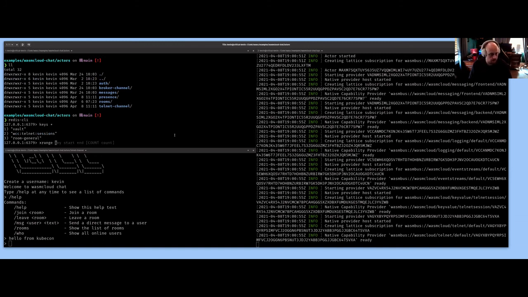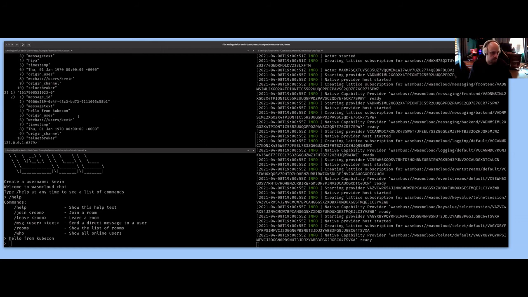So I'll take a look at the stream for the general room. And don't worry if the Redis syntax isn't familiar, it's not all that important right now. But you can see what happened here is I have a stream of messages that has been going through the different rooms in my chat backend, and in this most recent one, each message has a unique ID. The text was hello from KubeCon. We can see the origin user is a wasmCloud chat URL. There's a timestamp on it, and the origin channel is the Telnet broker.